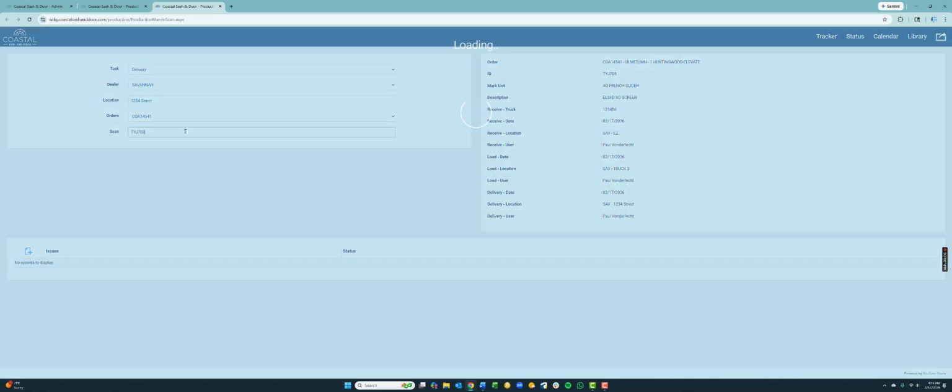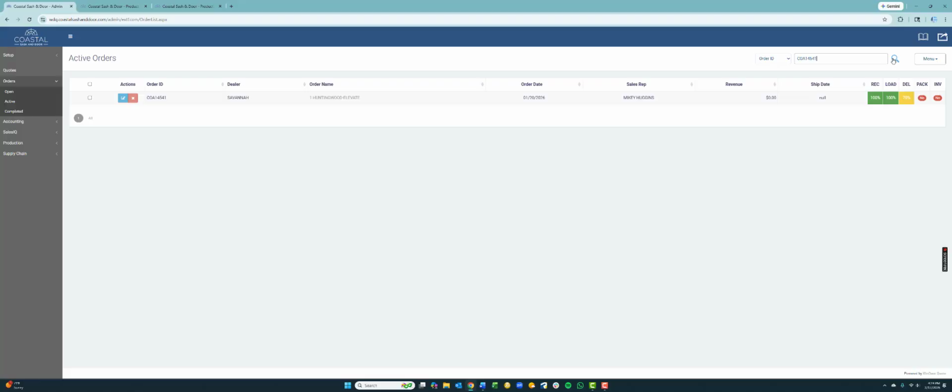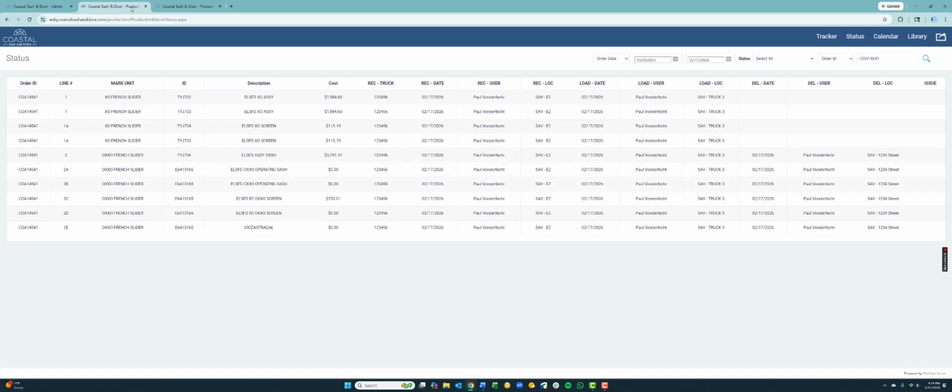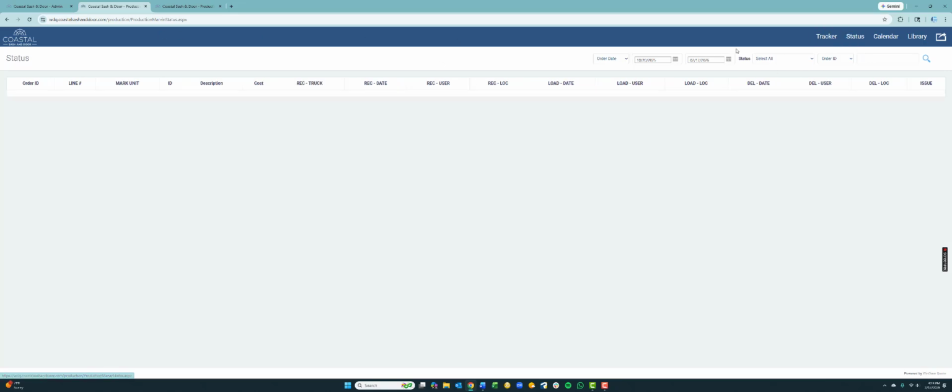Say let's do a 3. Click refresh. Now we're at 80%. And you can see the colors are changing as the percent of completion changes right there. So this is the status page right here. You can query by order date, ship date, invoice date. You can query the date ranges there.